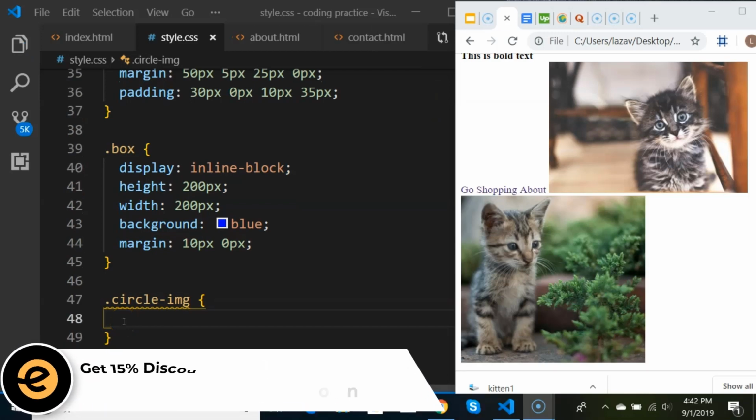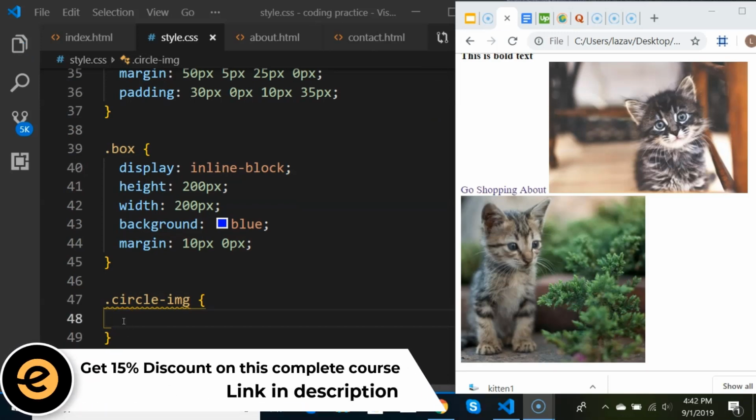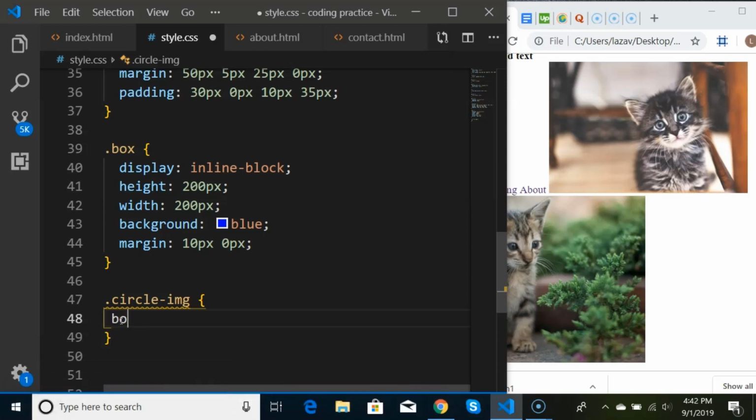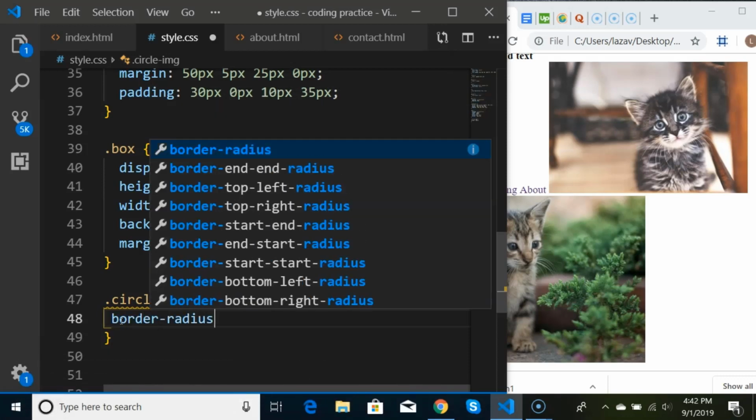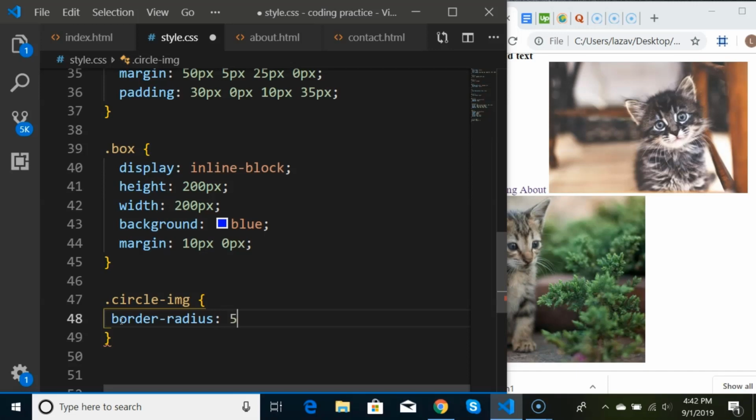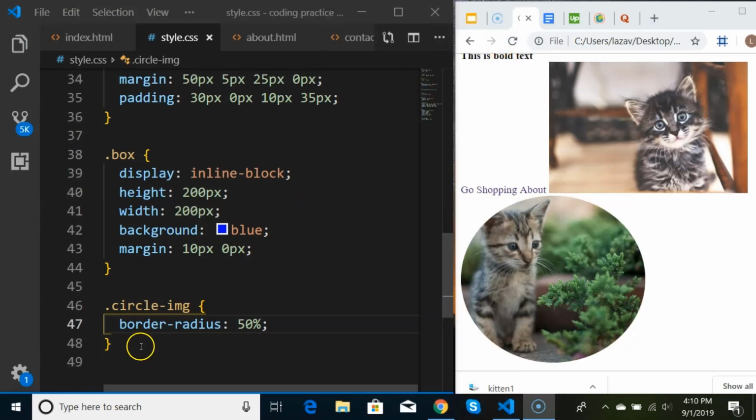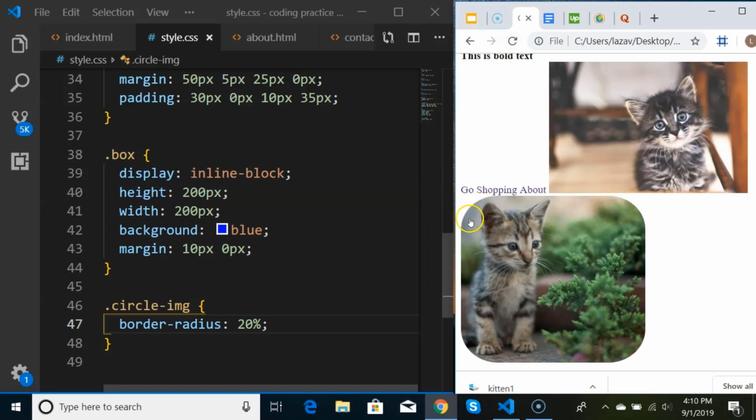Okay, so what you do to make a circle is you use a property called border radius, and then the value is 50%. Hit save. And there we go. We have a circle image now. Cute. Now, if I change this from 50% to, say, 20%, it's going to look different. Let me show you what it's going to look like. So it just makes these corners curved, but not as much.